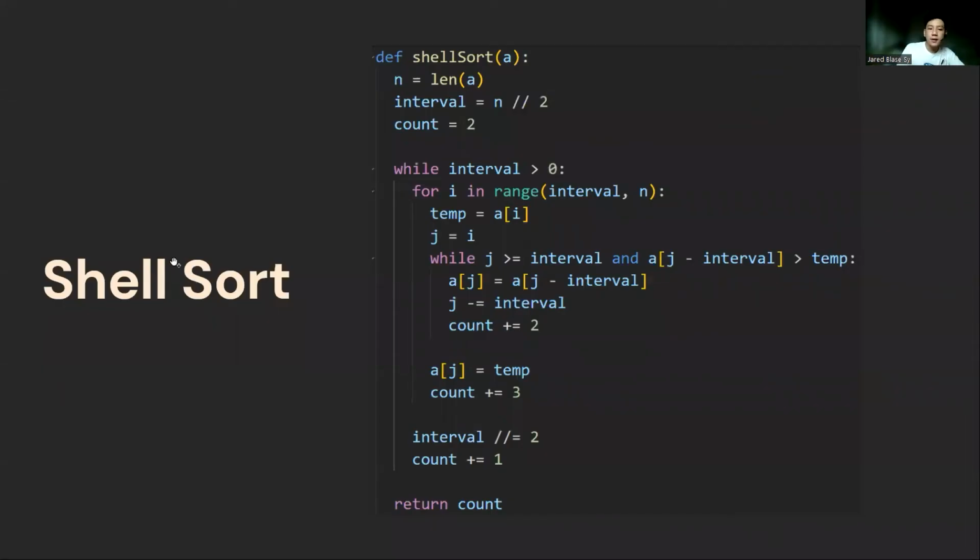Next is shell sort. Here's the implementation of the algorithm. We can increment the counter here by 2 to consider the two assignment statements. It is also initialized to 2 for the two assignment statements here. And finally, a 3 here to consider the three assignment statements at the outer for loop. And finally, a +1 to consider the interval update.